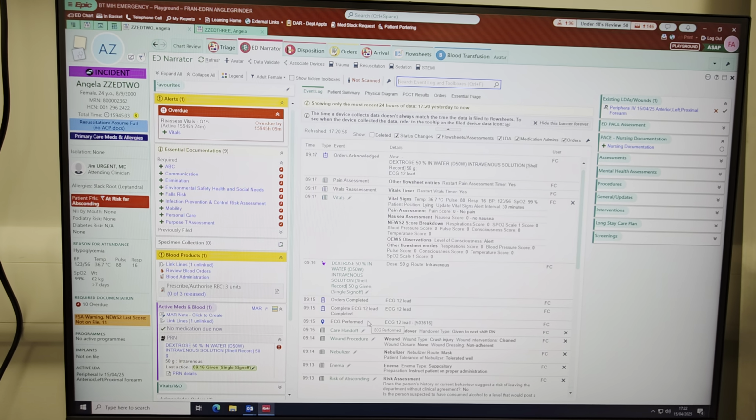I am going to talk through the administration of blood. So you will see on your ED narrator on the left hand side blood products, and you will see that there is 3 units of blood ready to be transfused.